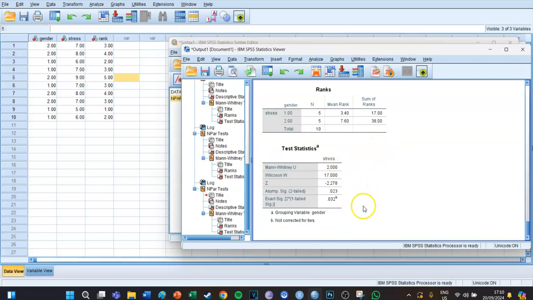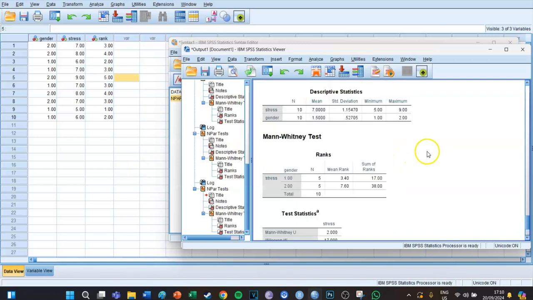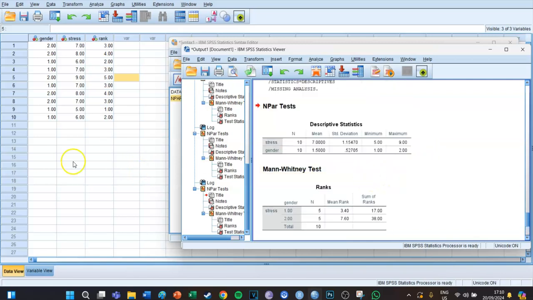And if we want to know whether that is significant or not, we take a look at the exact significance level, which is 0.032, which is lower than the alpha of 0.05. So that means that yes, there is a significant difference between the sum of ranks. So yes, there is a significant difference between the two groups. So in this case, gender 2 scores significantly higher on stress than gender 1.